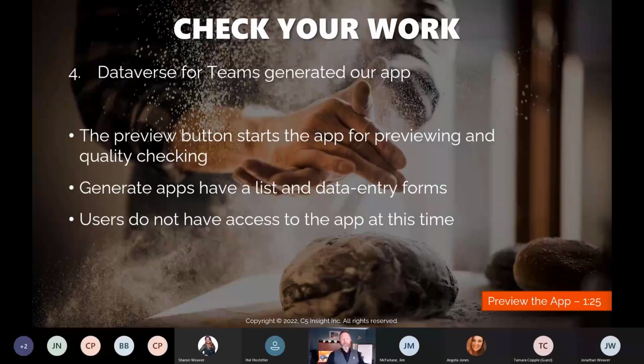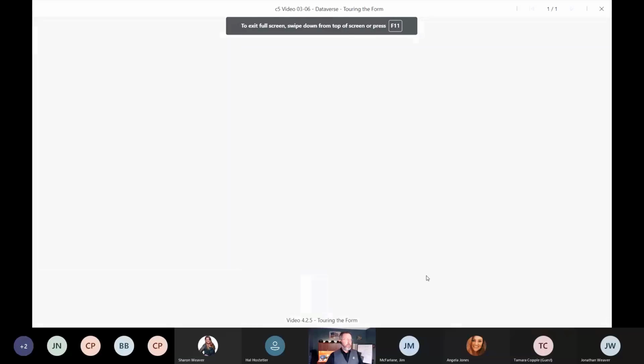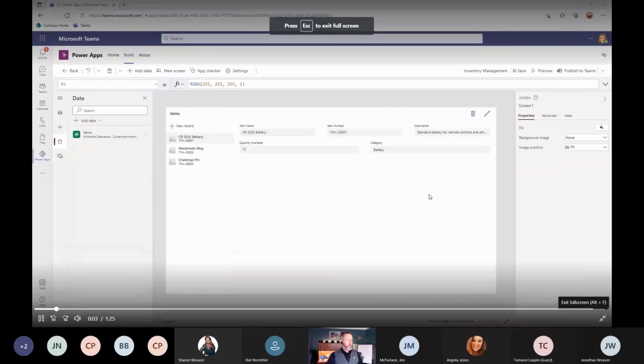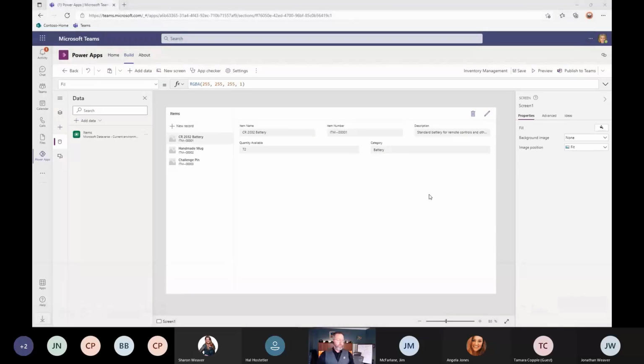Okay, so Dataverse generated our app. Now let's go check our work real quick and say, how does this work? How well does this application do what it needs to do? Are there any gaps I need to fill in? Let's take a minute to look at that. Because I started building this app with data, Dataverse for Teams built my first form for me.